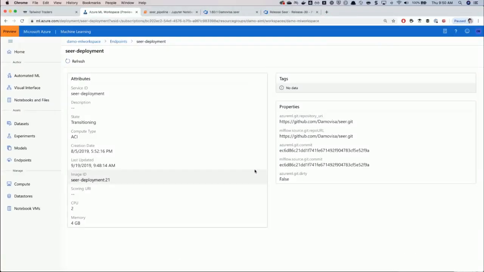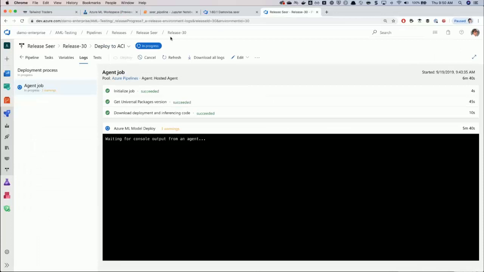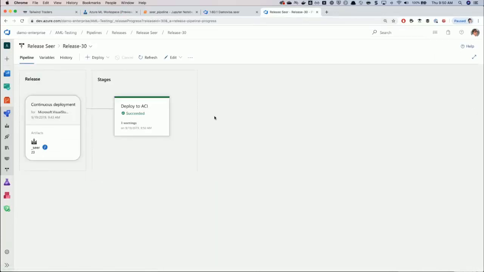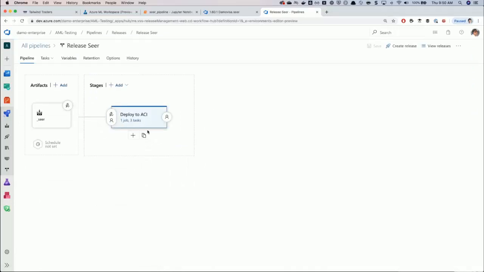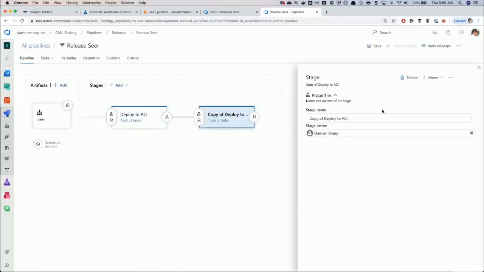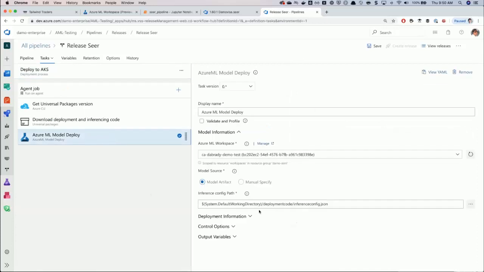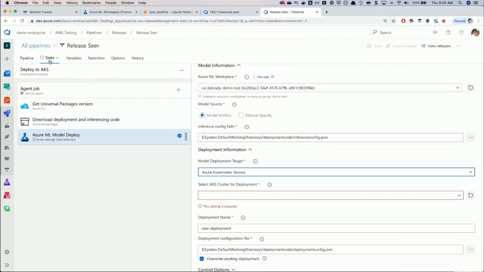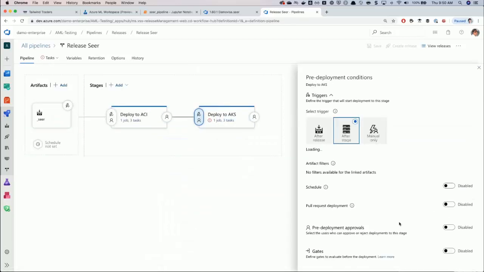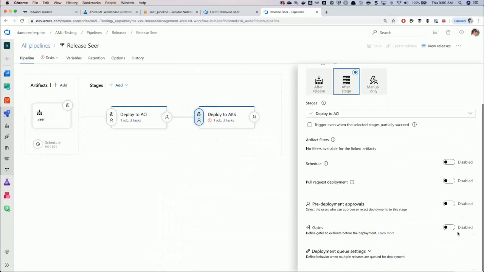So if you're familiar with Azure DevOps, you'd probably be familiar with the same kinds of processes that you would use for software development. So maybe we have another environment here that does deploy to AKS, and we do the same tasks, except instead of deploying to Azure Container Instances, maybe we deploy to Azure Kubernetes Service. We could even do some things like add some deployment gates, exactly the same way as we would do with software developments, just this time we're deploying our model itself.